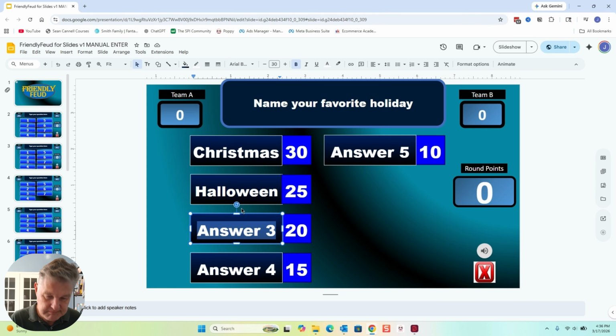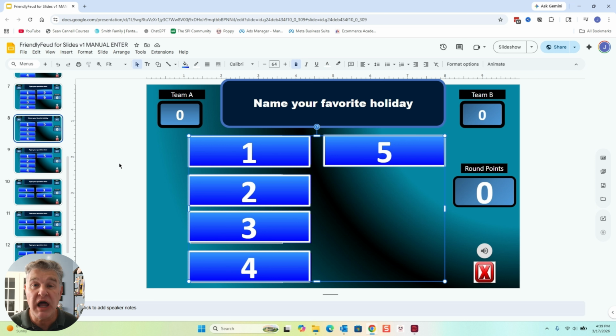So that's basically all of the customizing you're gonna need to do. I mean, obviously, like I said, you can update whatever you want. Like if you want to update colors and things like that, you can. But as far as being able to play the game, that's really all you have to do to play the game. You just have to put in your question, put in the answers, and you're good to go. Now, let me show you how to play.